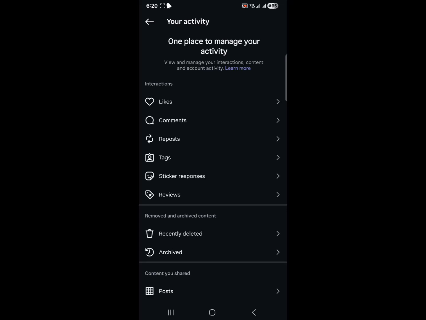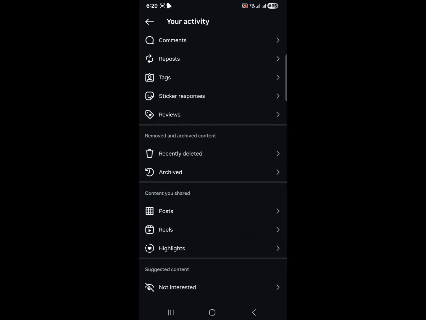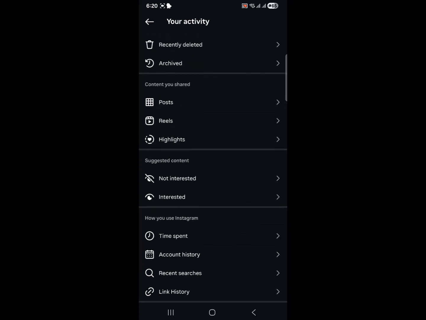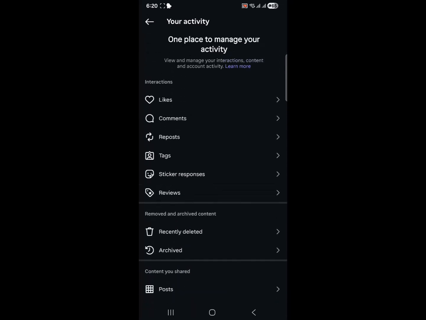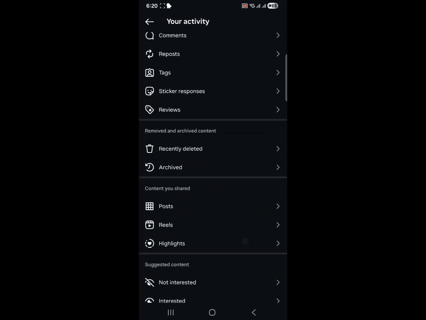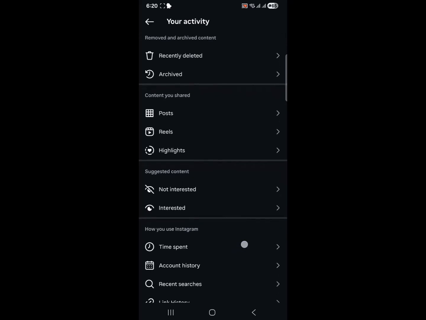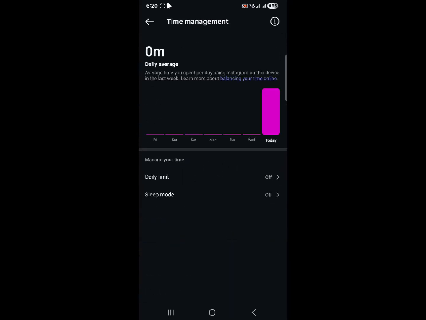Here you will find your interactions, likes, comments, reposts, reviews, and if you scroll down more, you will find the time spent. So this is how you can check your activity on Instagram, also the time spent, and you can also set the limit. If you want the daily limit on time spent, you can do that, and you can also turn on the sleep mode.